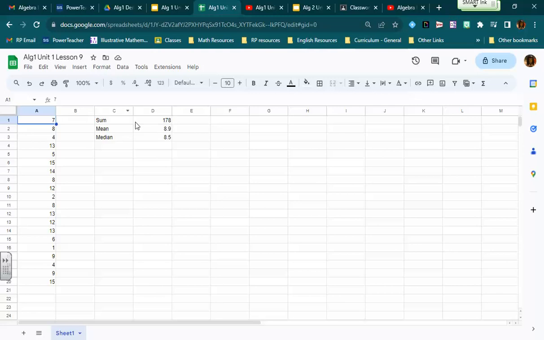I want you to watch my numbers here in column D, because as soon as I change this to 8, those values are going to change. Now notice the sum changed a little bit, the mean changed a little bit, but the median didn't change at all. That's because making a small change to one value may not change what our middle value is doing.